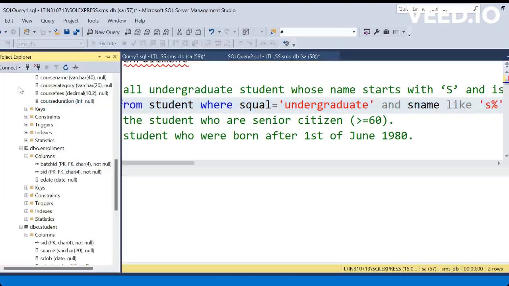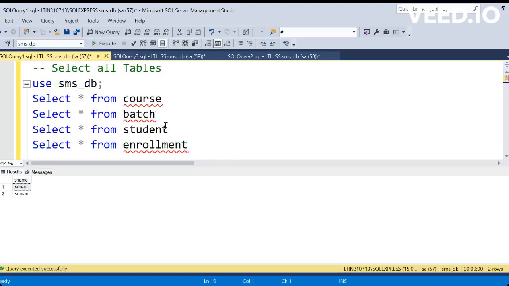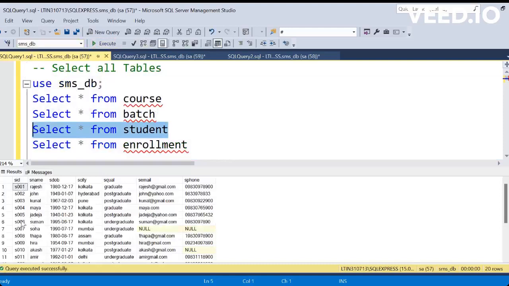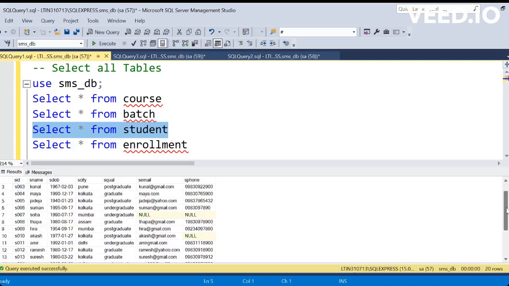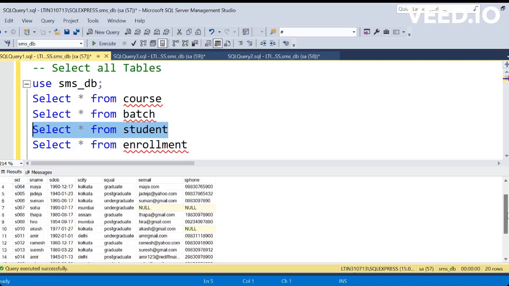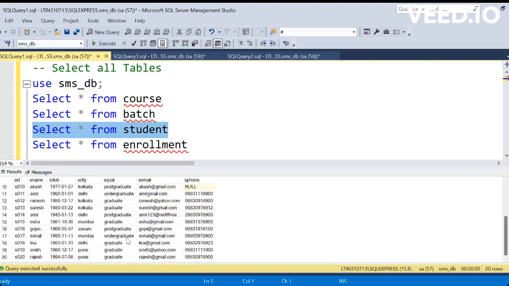You can also check with this. If I execute select star from student, these are the students. Sonali is an undergraduate whose name starts with S and is of length 5 to 20. See, these are the two students which we have here. Other undergraduate students are there, but their names do not start with S. So this is the correct answer which we have got from here. So next question we'll see.